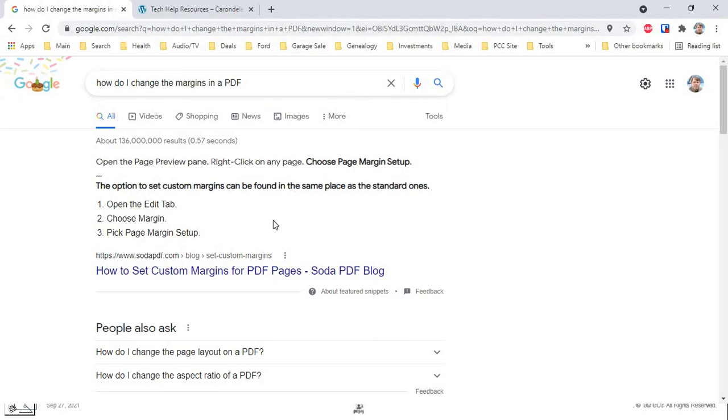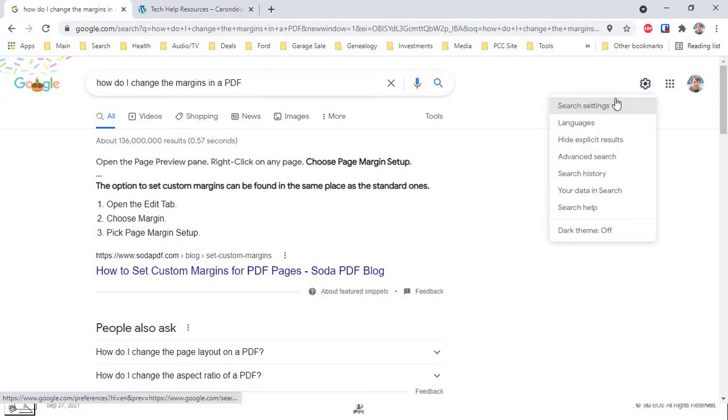So if I didn't get exactly what I wanted and wanted to try something else, I can ask it for anything in the world, and it'll go through and show me the results. Okay, in addition, if I get too many results, even with this result you can see that it found 136 million pages out on the internet that have something related to how to change the margins in a PDF. That's a lot of pages to go through, so I might want to narrow it down a little more. Well, the easiest way to narrow it down is that Google also lets you do an advanced search. If I click on this little gear up here and click on Settings, it has an option in here called Advanced Search.